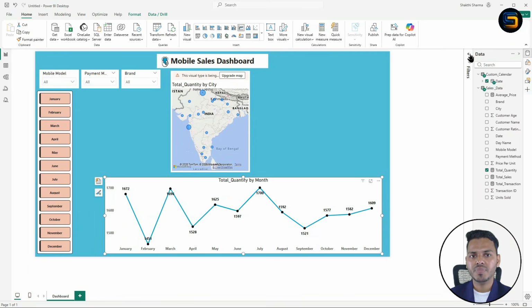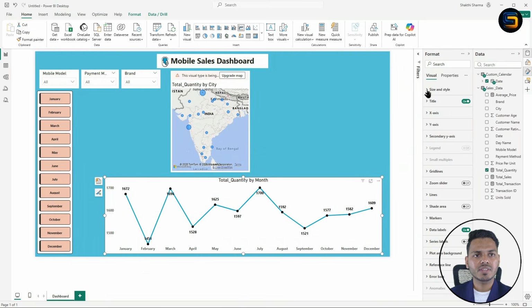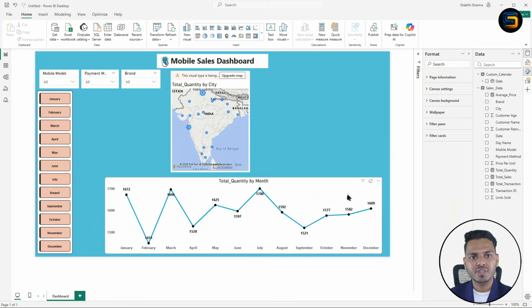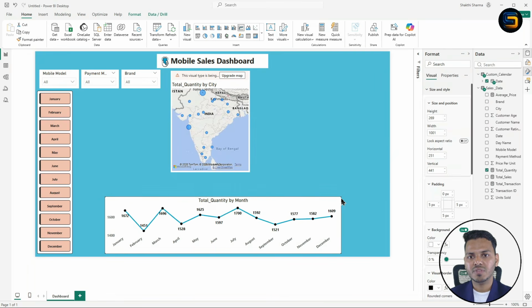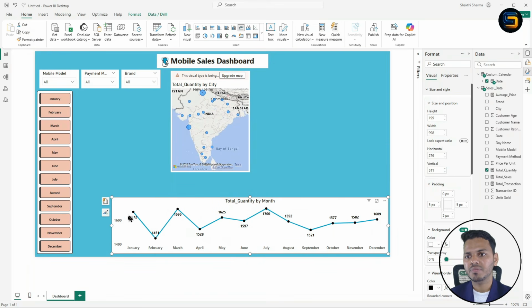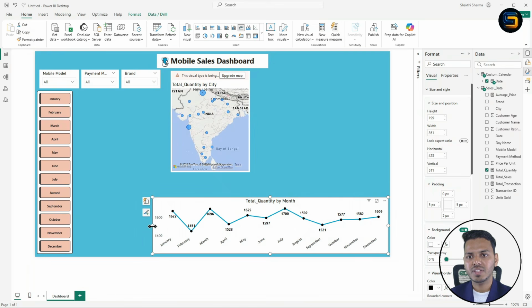Now here you can see this is the formatting, and I will give the formatting for the background also. So I will take visual border. I will turn on the visual border and I will make it as 5. Just click enter. So in this way we can give the formatting. So here you can see this is the line chart we have created. Now let me take this line chart here. I will make adjustment here. So here you can see this is the line chart I have created.